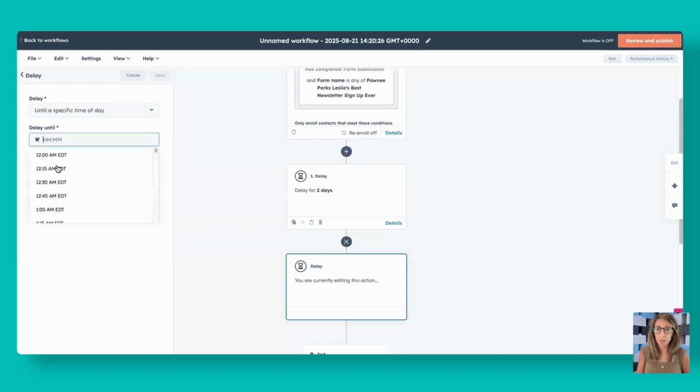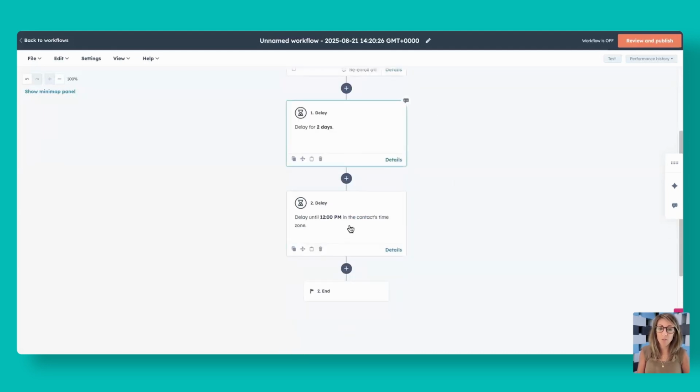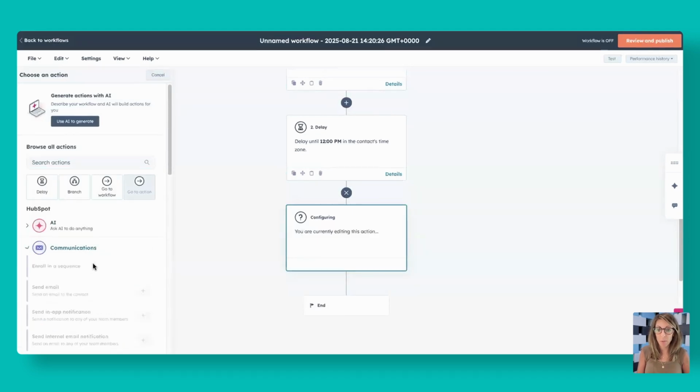So we're going to use their account on their IP settings, and we're going to say 12 o'clock p.m. So if this happens to be 2 days and then it's 12 p.m. the next day, it could be anywhere from 2 to 2.5 days here. So now we've got, they submitted the form, and then 2 days later, now we're going to go ahead and send them the email communications.